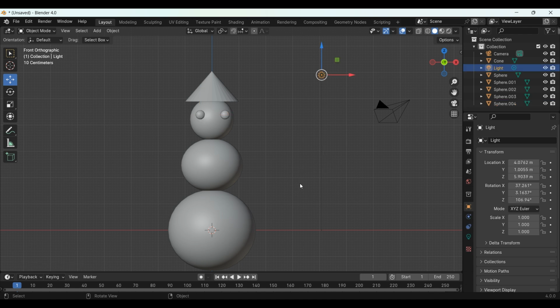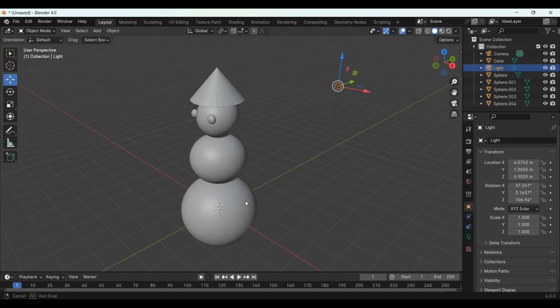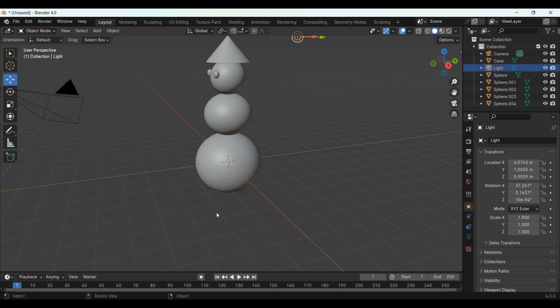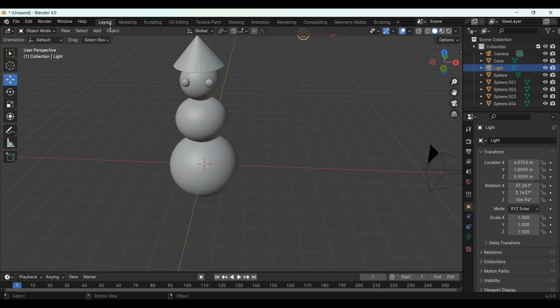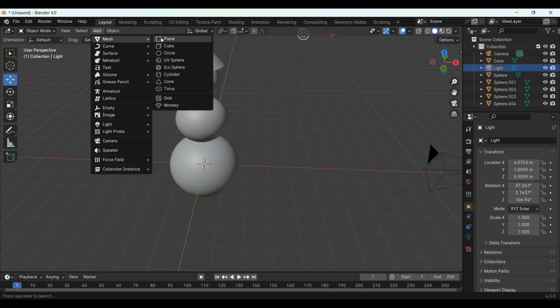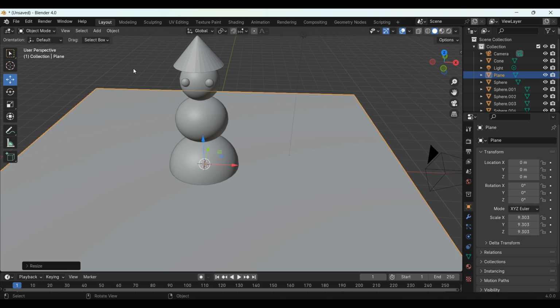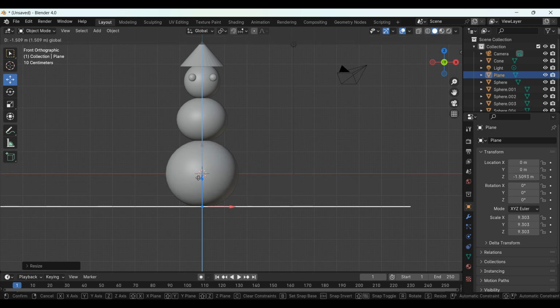Okay. So as this is our first project, we're going to just keep it simple. And I need some place where this snowman is standing. Let us add a plane. Add mesh plane. Scale it. Okay. Going from front view, check what is the position. Bring it down. Yeah, this looks proper.